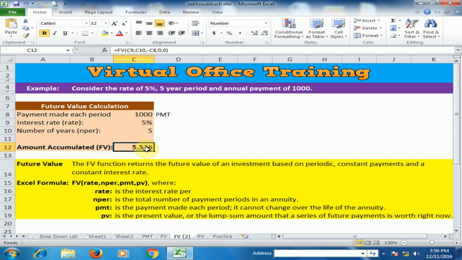You can calculate the future value by using this formula. Hope this tip will be very helpful for you.